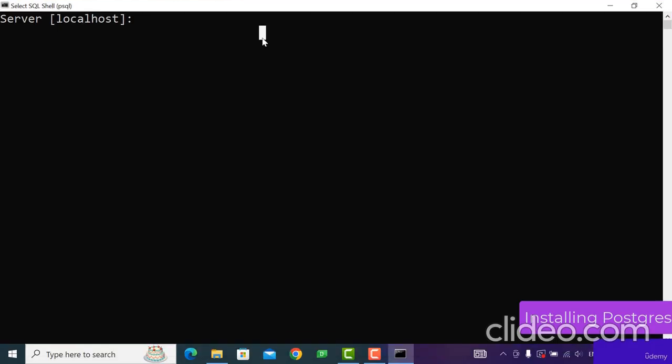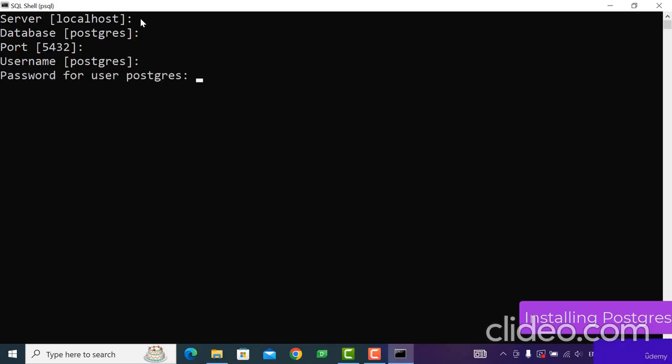And now over here, it will ask you to log in and it will say if the server is localhost. So yes, it is. So I'll simply hit enter. It says database is Postgres, hit enter. Port number is 5432. So this is the port number which we have set up during installation. And now the username is going to be Postgres, and then it will ask you for the password. So just recall the password which we have used during the installation.